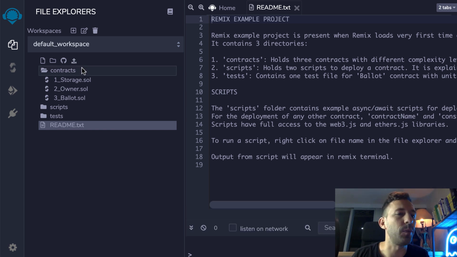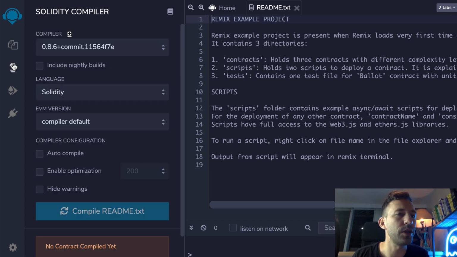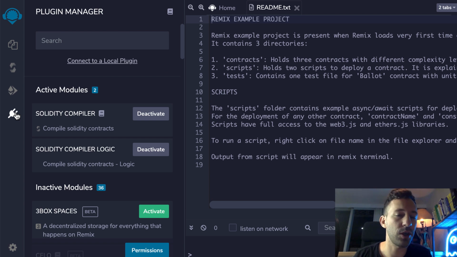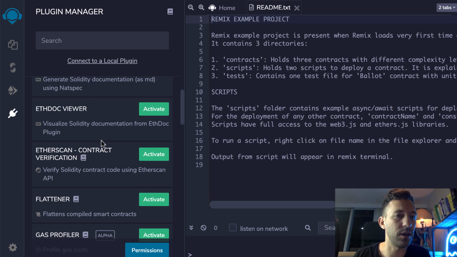And you also have a couple of other menus. So here you have the Solidity compiler menu. That's how you choose the Solidity version. Then you have the deployment menu. That's how you deploy a smart contract. And then you have the plugin manager. That's how you can activate or deactivate plugins. So by default, we just have two plugins activated, but there are a lot of others.